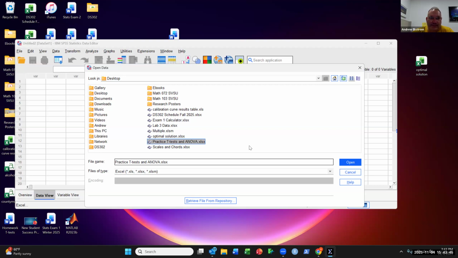My suggestion to all of you is when you import your data, you save it on the desktop. Or if you're going to be doing research with a professor somewhere, you can create a folder where you can store all of your data sets like this. Now that I've clicked on practice t-test and ANOVA, I'm going to go ahead and click on open.